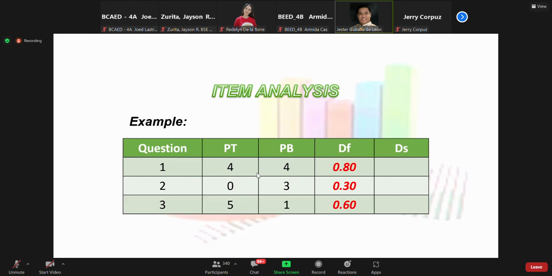Kung ilan yung tumama sa top group, ibawas mo yung tumama sa low group or below group, then divide mo kung ilan ang student sa top group. Okay? Ganun ang pagko-compute ng discrimination. Tumama sa top group minus tumama sa below group. Okay? Then divided by the number of students in the top group. So what is the discrimination index for number 1?